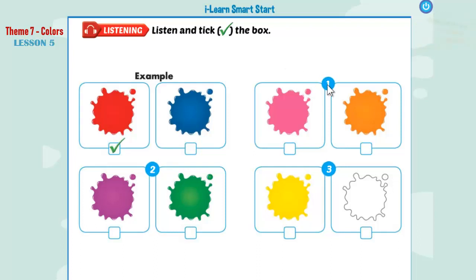1. What color is this? It's pink. 2. What color is this? It's green. 3. What color is this? It's white.